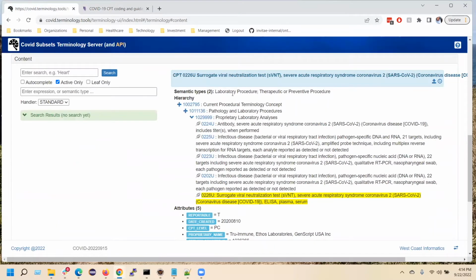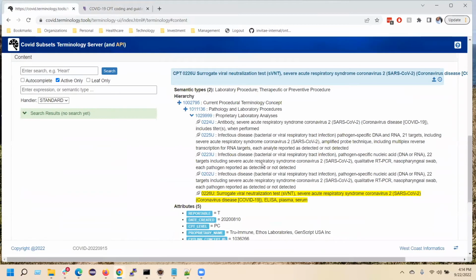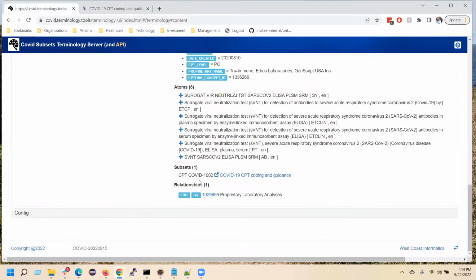Here, CPT is loaded from the UMLS. There are not very many codes here, just the ones that are relevant for CPT itself. And you've got the information as the UMLS presents it. And here you can see a link back to the coding and guidance document that this content came from.